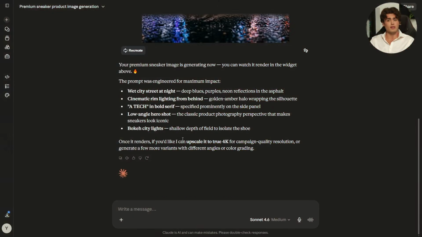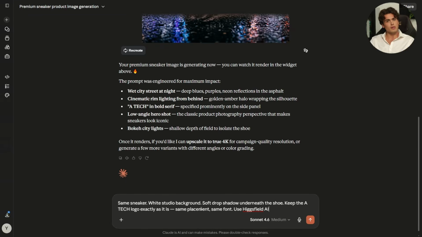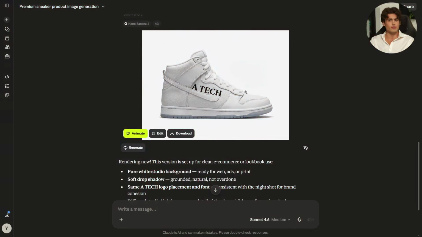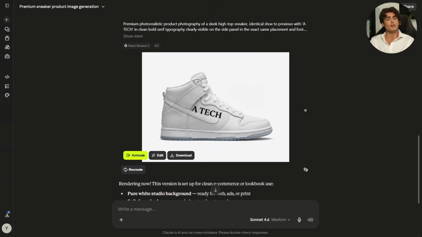Now, same product, I want a completely different look. Because in real work, one format is never enough. Prompt: same sneaker, white studio background, soft drop shadow underneath the shoe. Keep the Attack logo exactly as it is. Same placement, same font. Use Higgsfield AI. Street version, studio version. Two completely different moods. Same brand, under 3 minutes. Photoshop never opened.